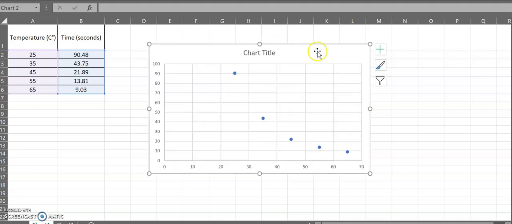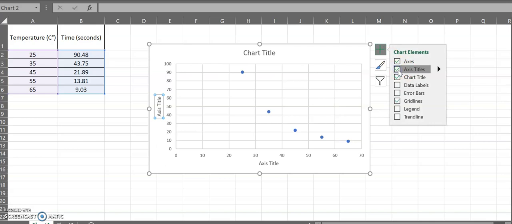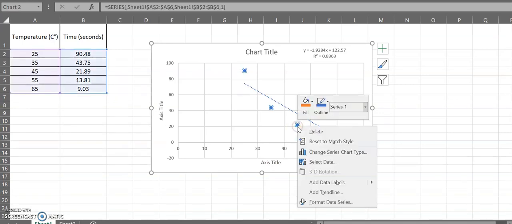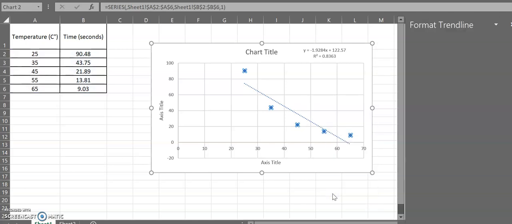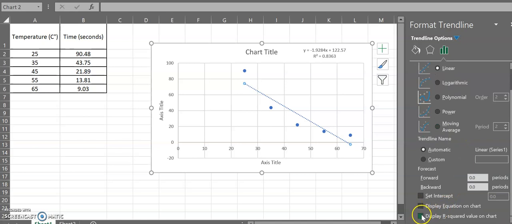Now I know that I need to have axes titles, so I'm going to click them so they come up. Then you can fill in your own titles, making sure that you include the units in all of those as well. Now, if you click on one of your points and you right click, you can go add trend line. Then make sure you've got display R squared value on chart selected. Now down here we've got our R squared value.